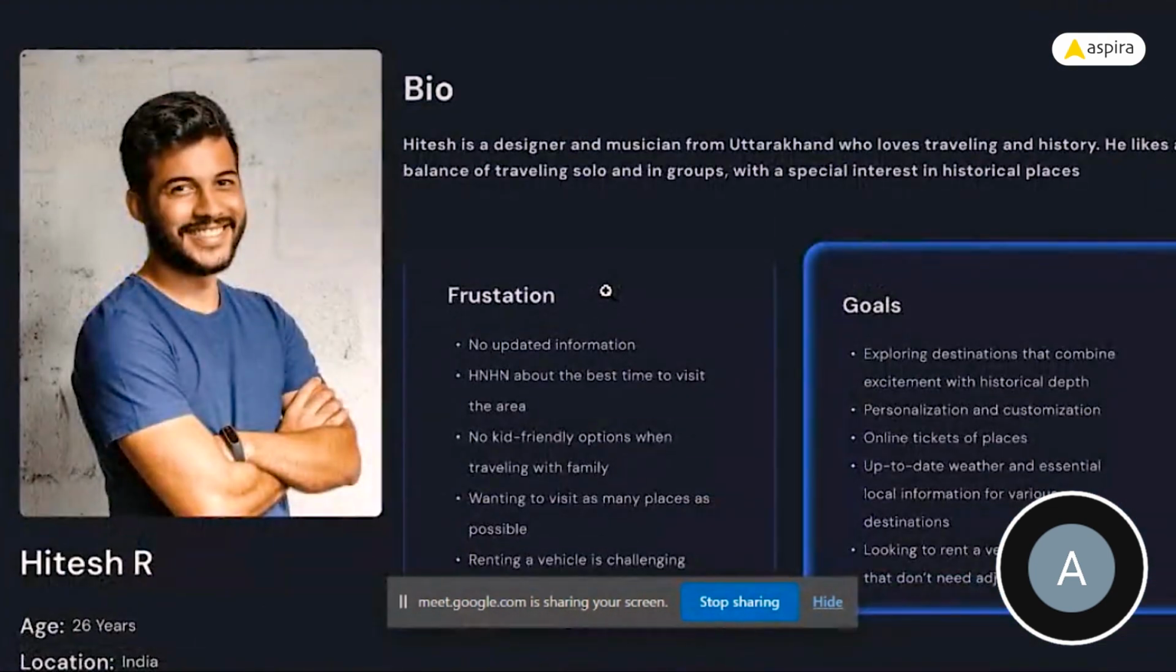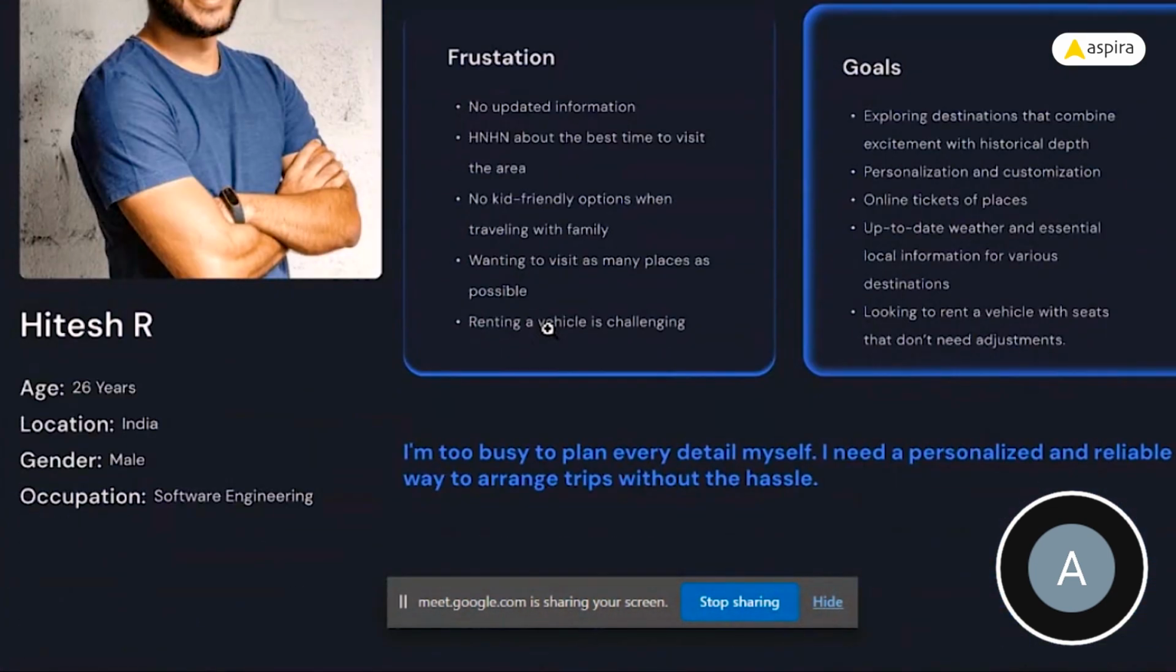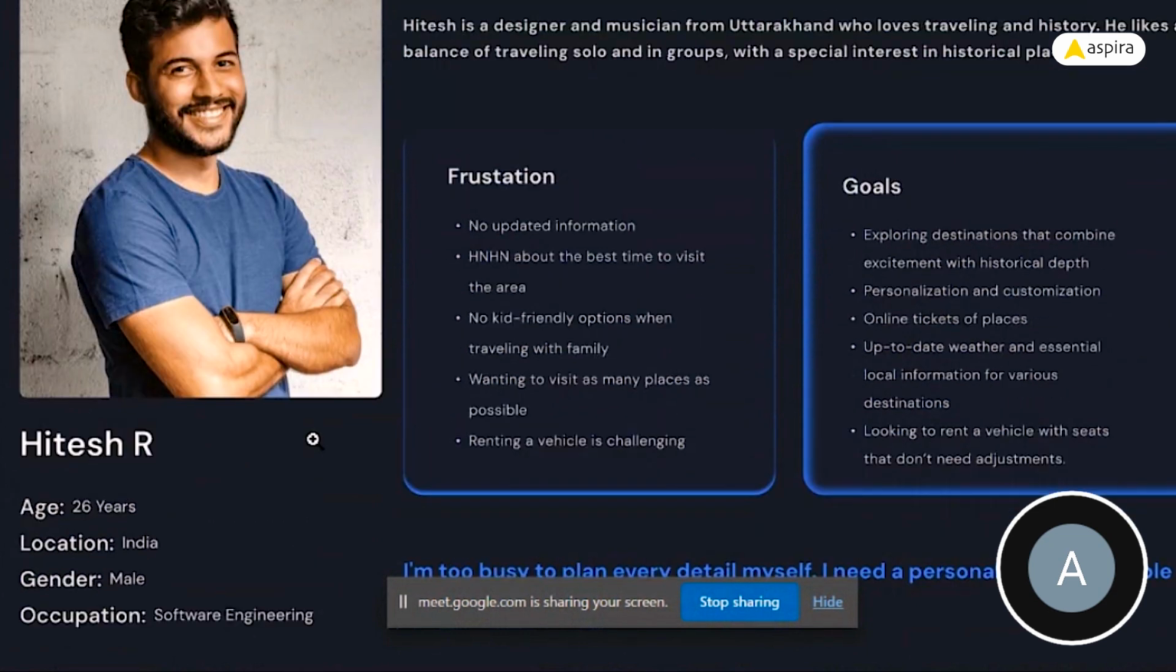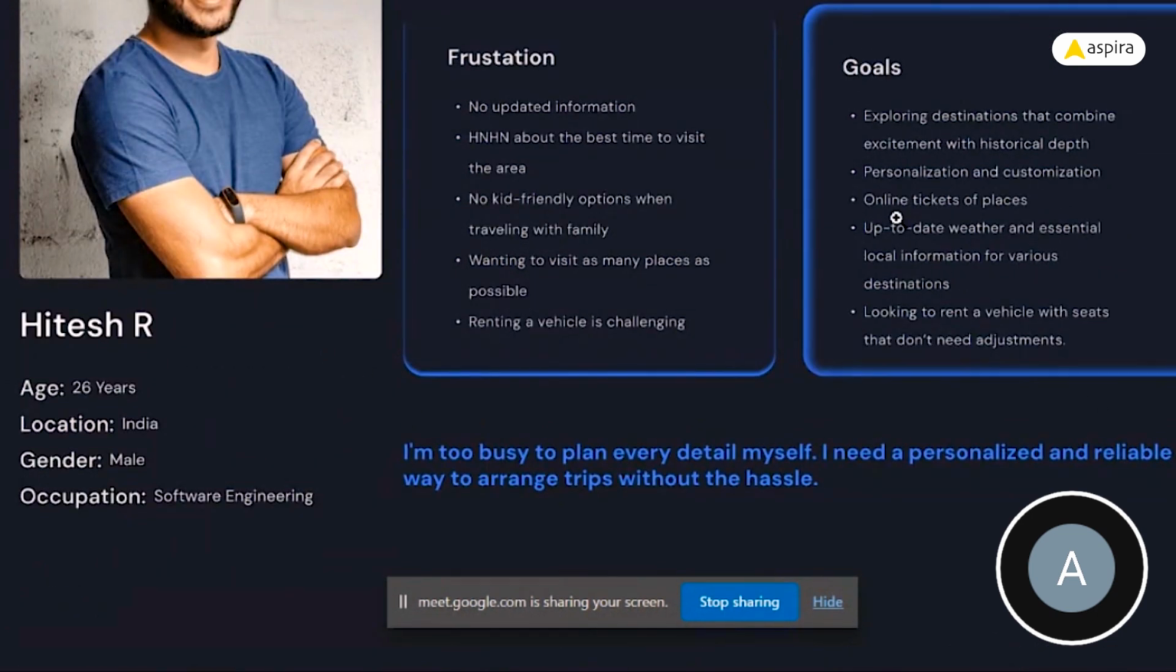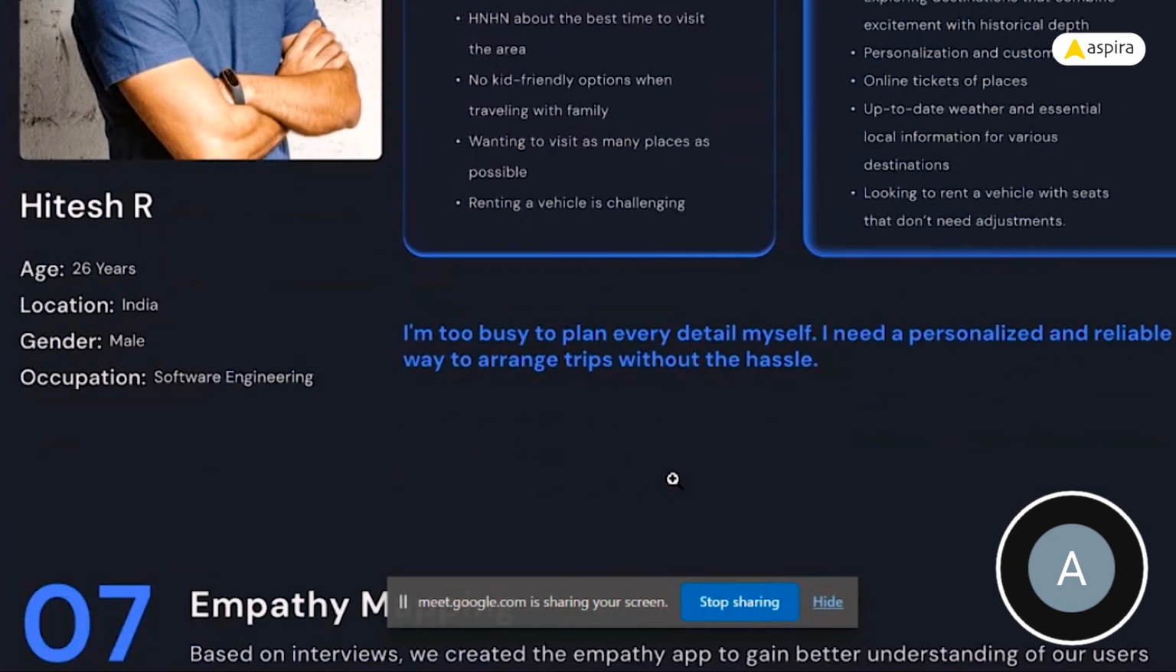His name is Hitesh. He's from India and his occupation is software engineering. So basically, I would like to tell in brief the problem that Hitesh was facing, which is highlighted here. I'm too busy to plan every detail myself. I need a personalized and reliable way to arrange trips without the hassle. So this was his main problem, and these were other goals and frustrations, but this he highlighted more.